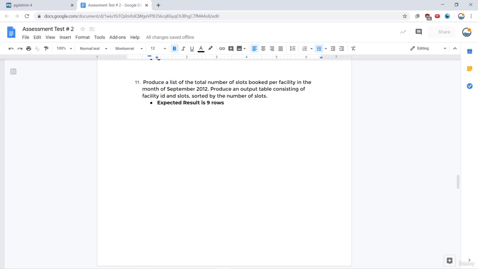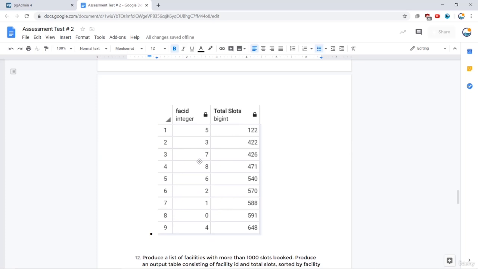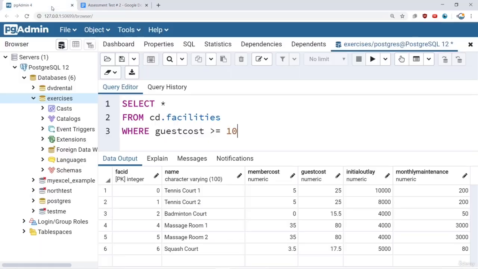So number 11 is asking us to produce a list of the total number of slots booked per facility in the month of September 2012. Produce an output table consisting of facility ID and slots sorted by the number of slots. So lots of stuff going on here. Let's go ahead and start working through this. The expected result is 9 rows, and there's a little screenshot here of what you would expect to see. So I'm going to clear this.